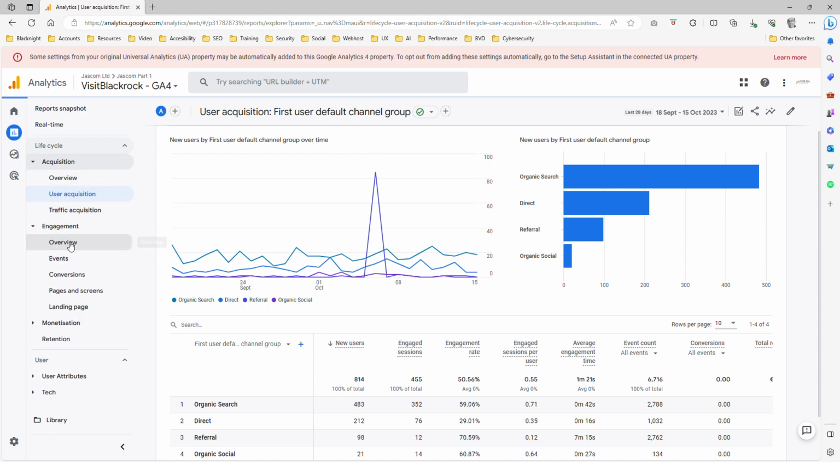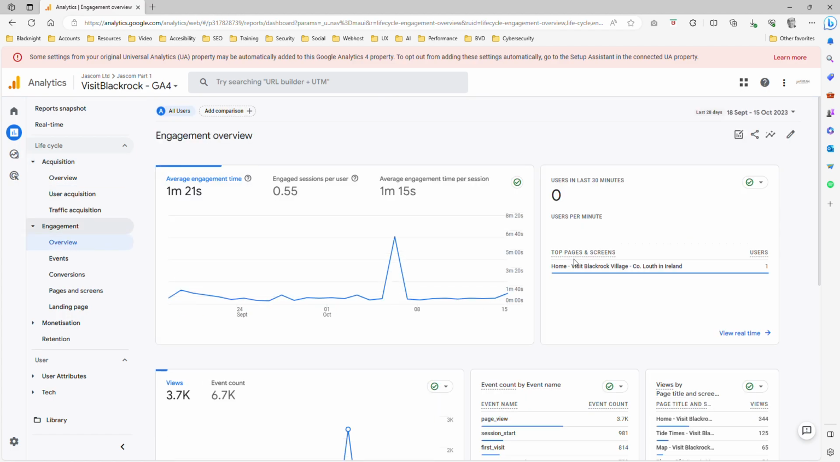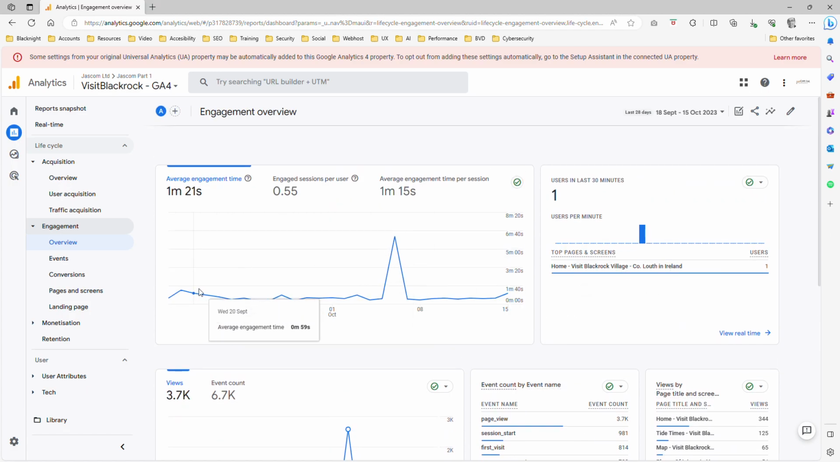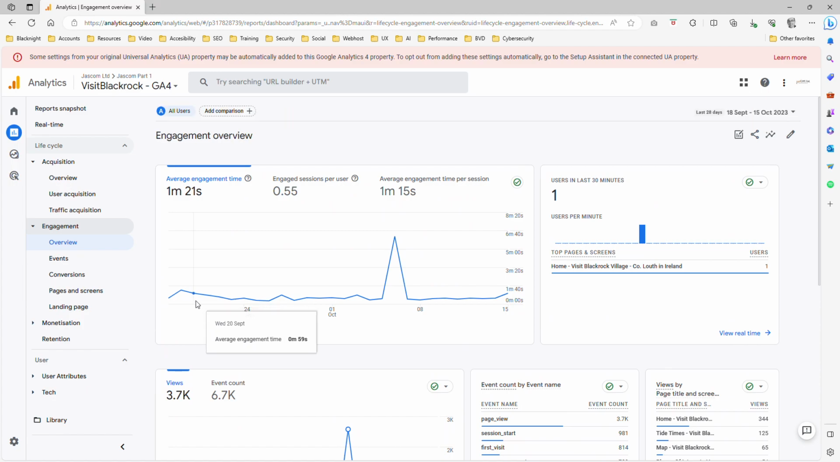Okay, staying on the left-hand side, this engagement tab tells you, having acquired visitors, what did they do? So let's click on Overview. Overview gives me a snapshot of what the engagement data is for the site, and this is telling me how long they stayed in relation to time. So most people stayed about a minute on the site.